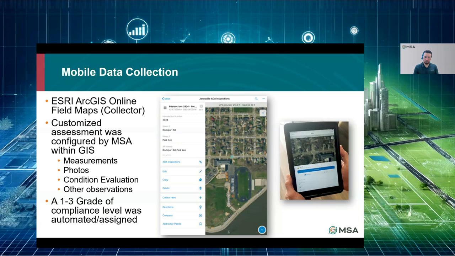Given that data input from the city staff, we preset an automation within the GIS that graded a compliance level of 1 through 3, which we'll cover here in a bit, to help them even further prioritize the areas to assess project likelihood.